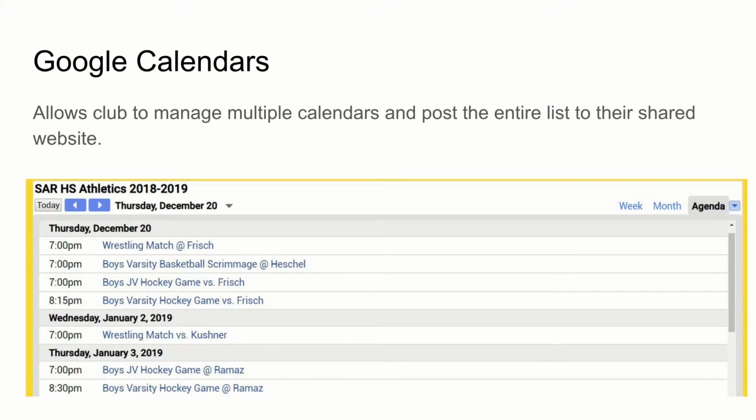Now, another one that I think is incredible is the use of Google Calendars. So Josh was able to synchronize multiple calendars from the athletics department that represent wrestling, basketball, hockey, for JV, for varsity. There's actually 27 sports teams that are all merged together into a new calendar called the SAR High School Athletics Calendar.